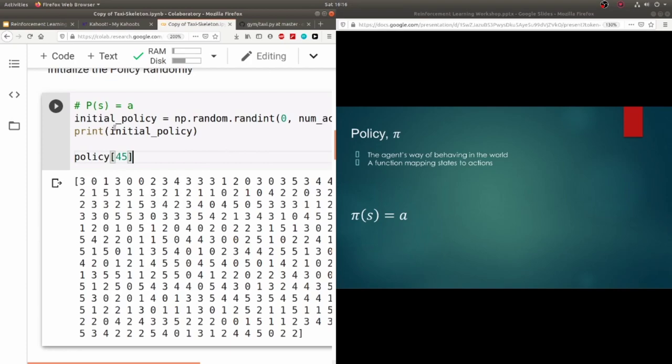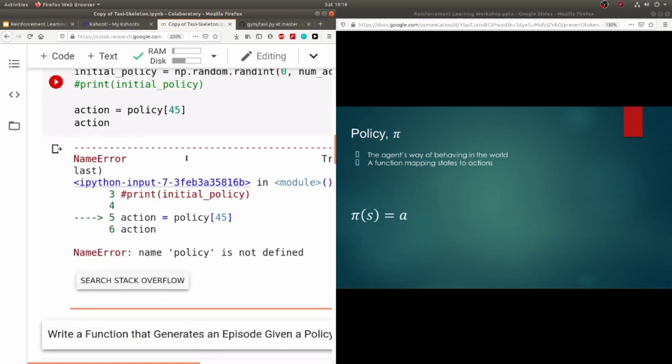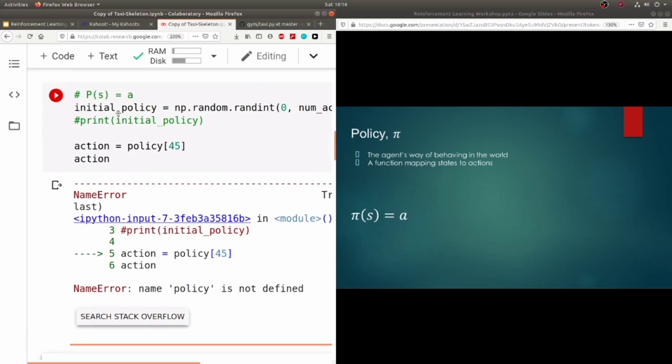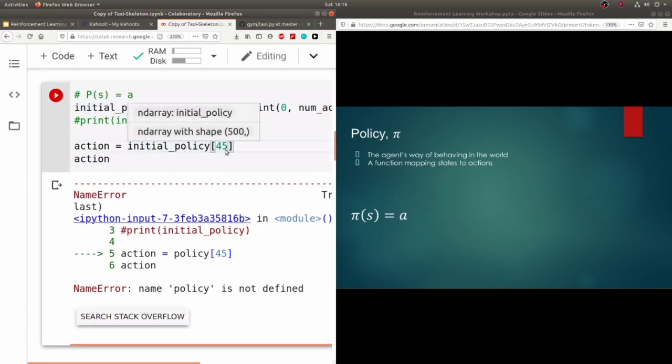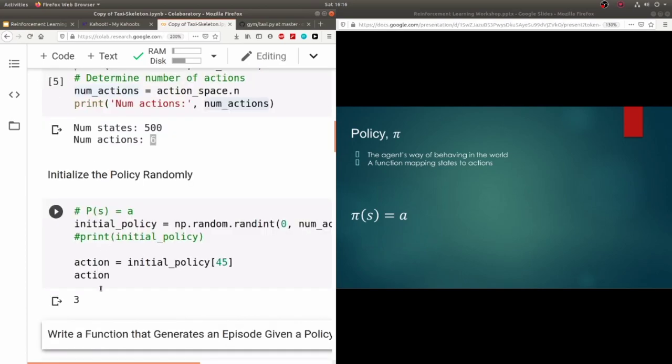So we're not going to print it. This is just me showing you guys. You guys don't have to write this. Action is equal to, so the action that the agent should take in state 45 is just what the element is of this vector, the 45th element. And then we can print this action. Initial policy. And the action is 3.